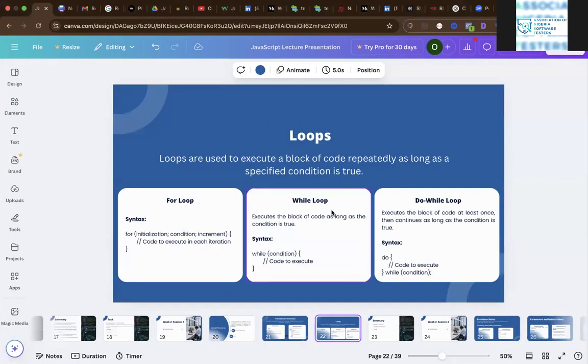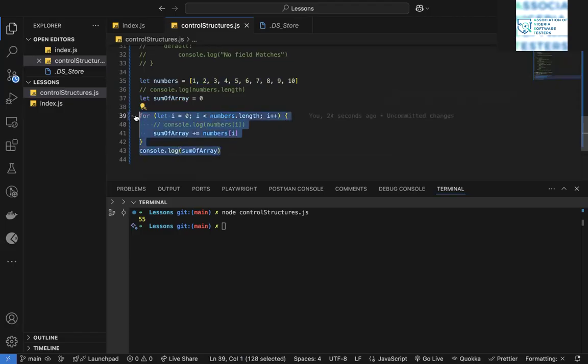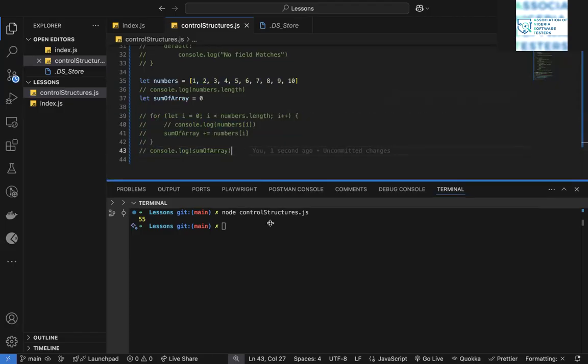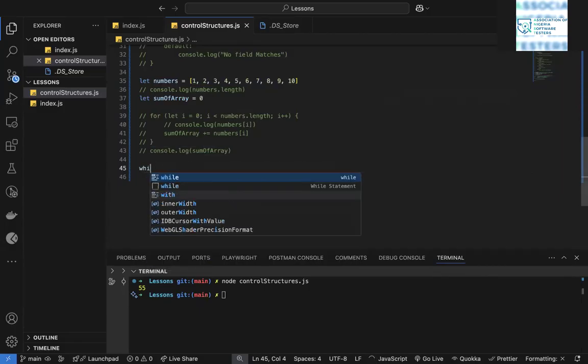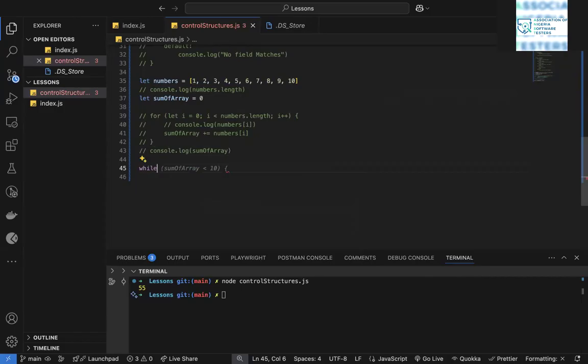For the while loop, we have while a condition is true, keep doing this. So I'm going to still use this condition. In this case, we'll use the keyword while, and then we'll put our condition here.